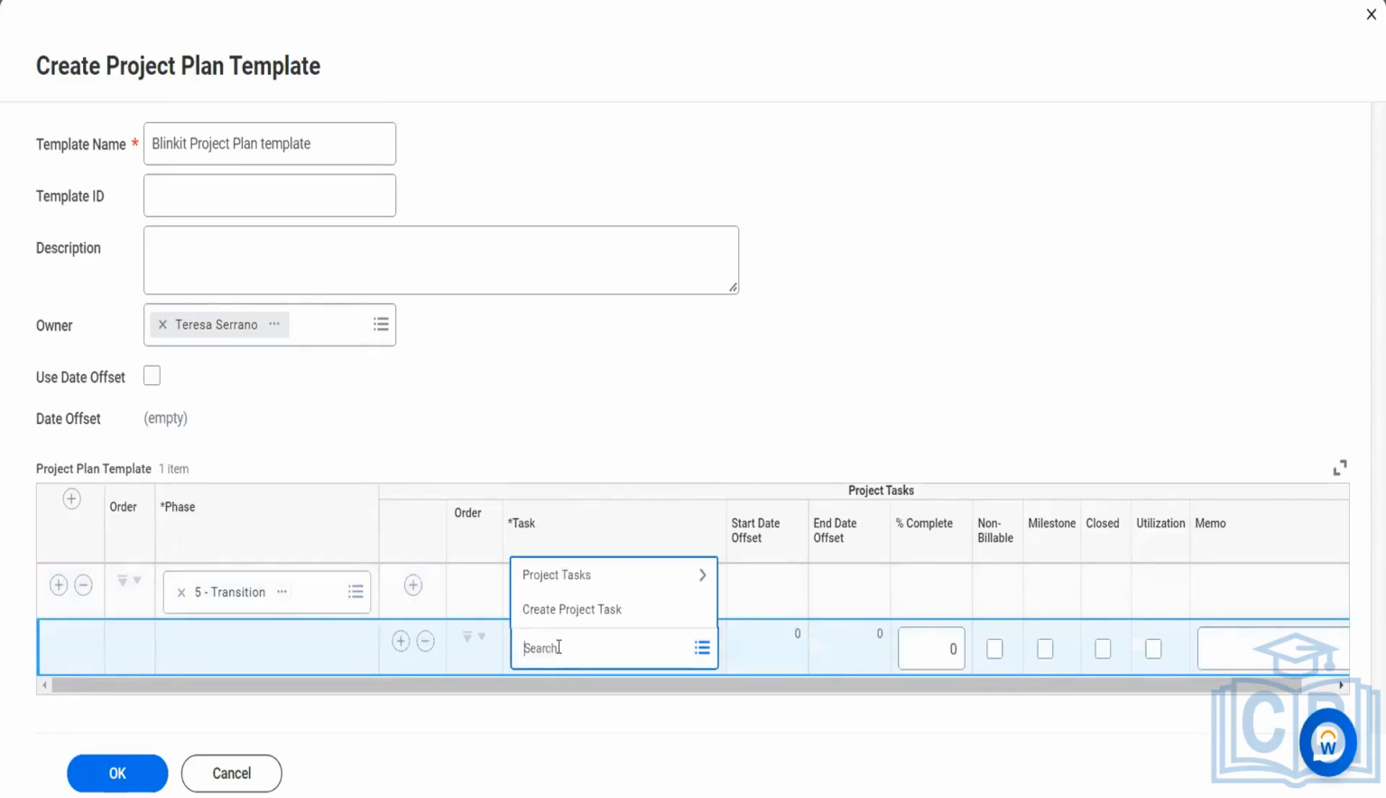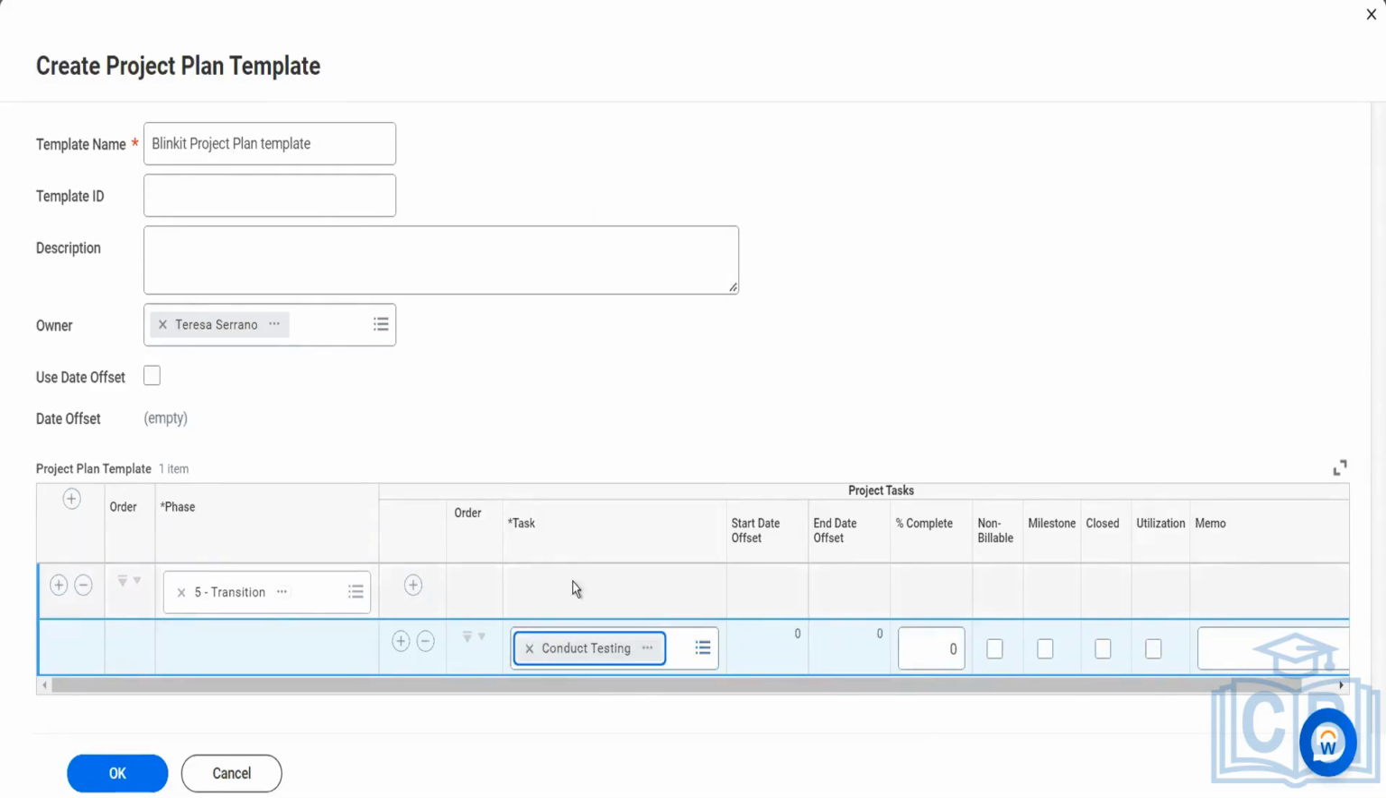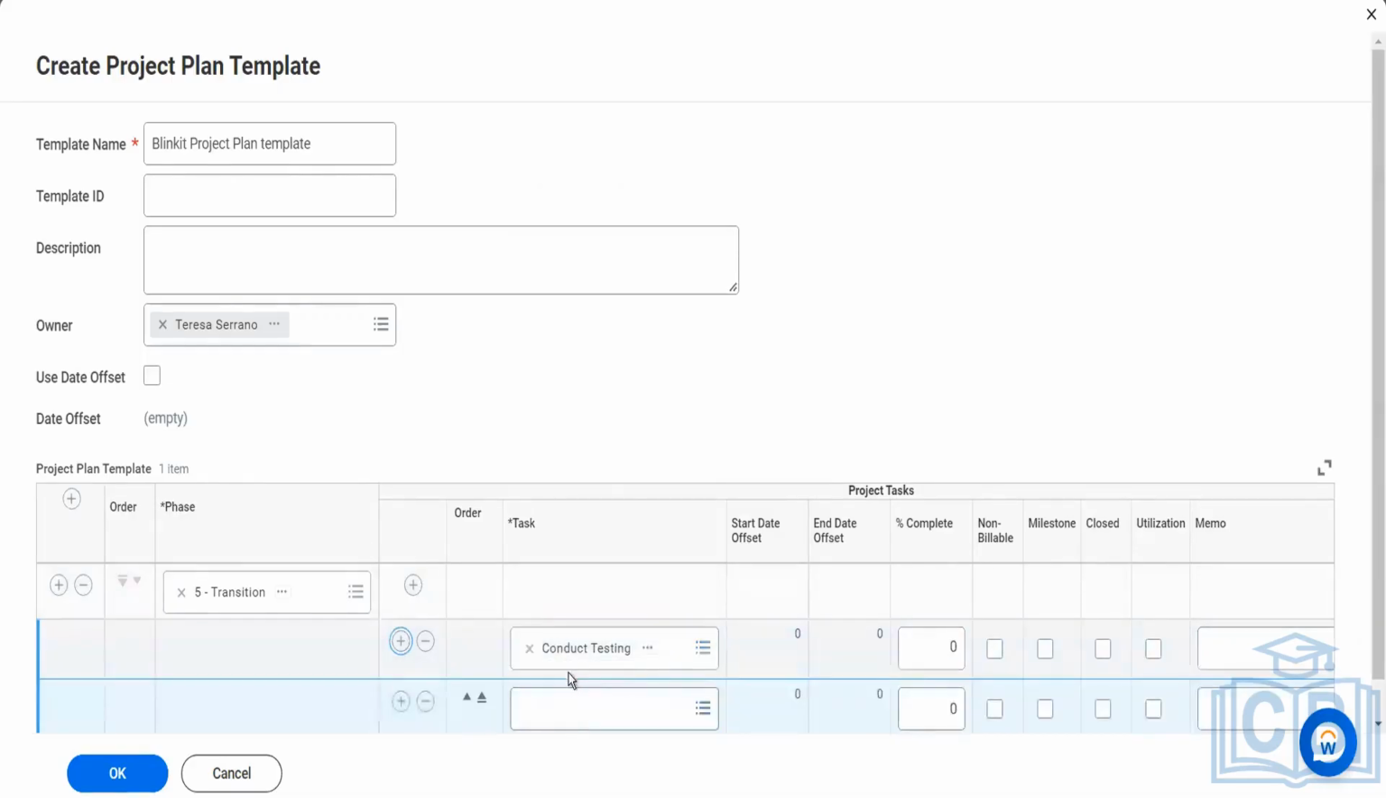Once you have this template, every time you create a project, it will be easy for you, like a one-time activity. Anytime you create projects and you need to add the same thing again and again, it will help you to save some time. Here we can add one more: conduct testing.